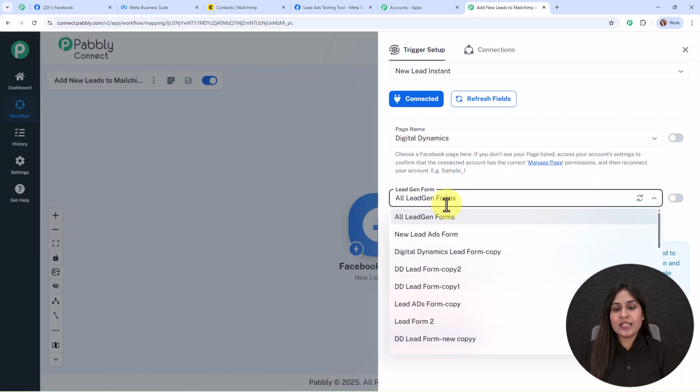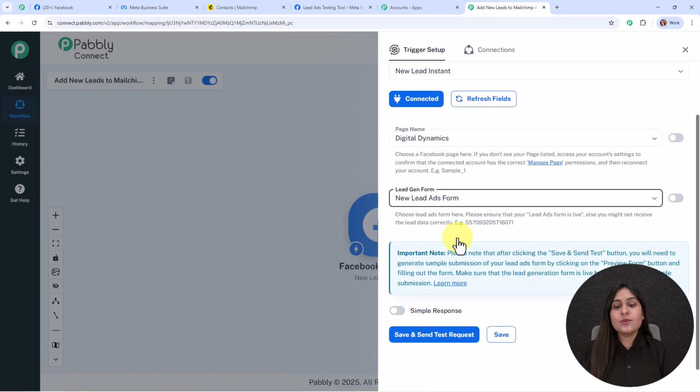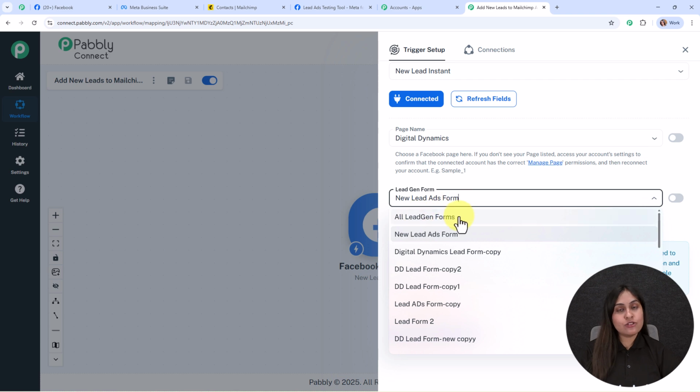Alright, so we're going to select the form from the drop down. Here I've selected a single form because I want only the leads of this form to be captured by Pabbly Connect. But if you want the leads of all the forms to be captured by Pabbly Connect, then you can select all lead gen forms.